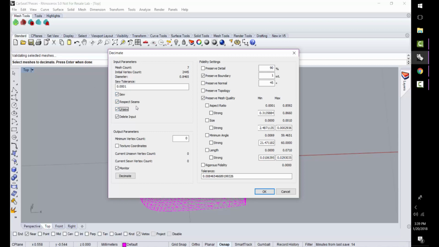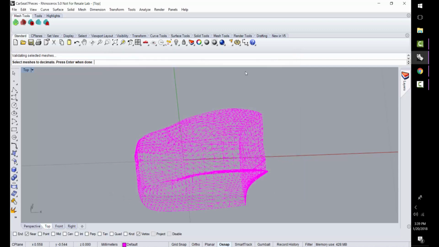I'm going to respect the seams. I'm going to unsew and delete input, and it's asking me what my minimum vertex count is. I don't want 0, but let's say, since we have 2,445 vertices on the initial mesh, the minimum we want is 1,200, or about half that. So I'll just hit OK here.